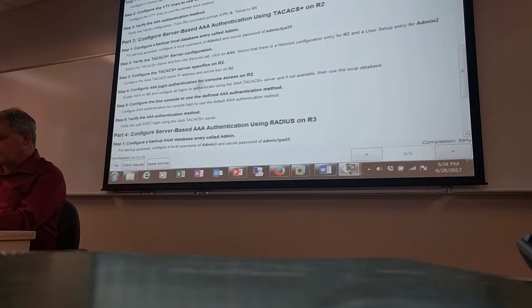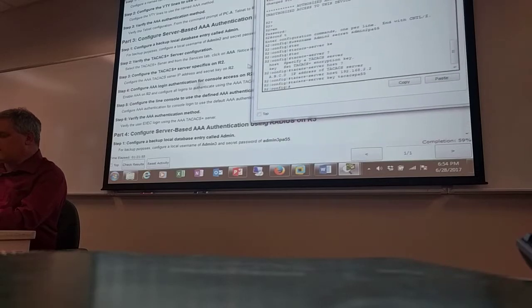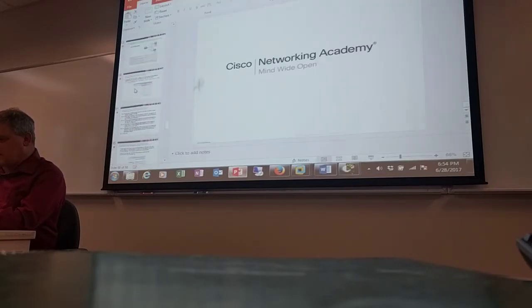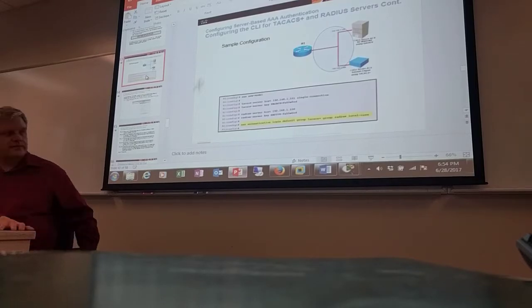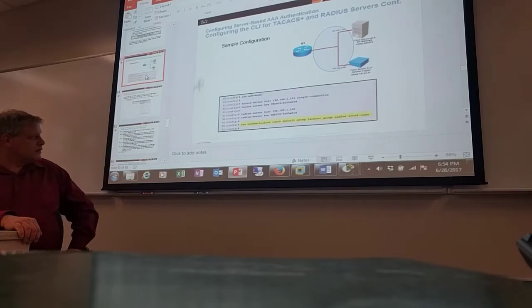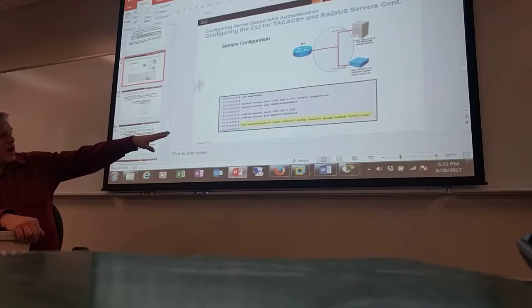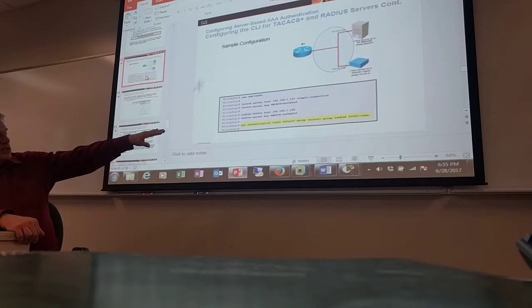So configure AAA login authentication for console access to R2. Enable AAA on R2 and configure all logins to authenticate using TACACS, and if not available, the local database. So here's where it gets a little bit tricky. And remember, I said kind of keep that one slide in mind that had that highlighted portion. Very, very similar here. So aaa authentication login default group tacacs+. We're not doing RADIUS on R2, so it's going to be then just local.